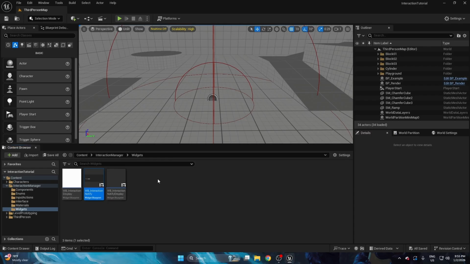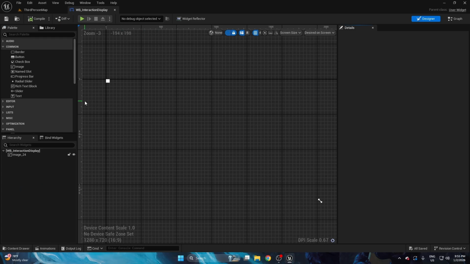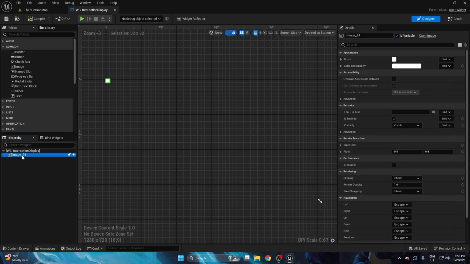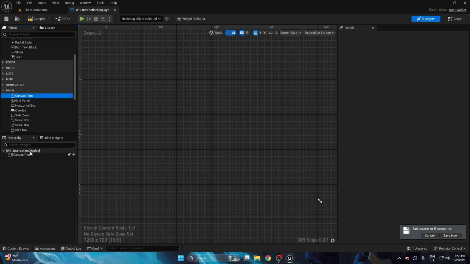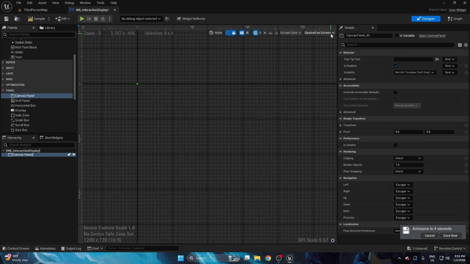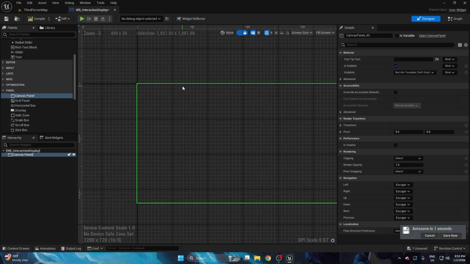We're going to go into the largest widget thus far, and that is the interaction display. I'm going to delete this image that I added for testing. And let's set up the hierarchy for all our elements. All right, so this is going to contain things like our progress bar, our interaction key, all of that. So I'm going to add a canvas panel firstly. And I want to change this to be full screen.